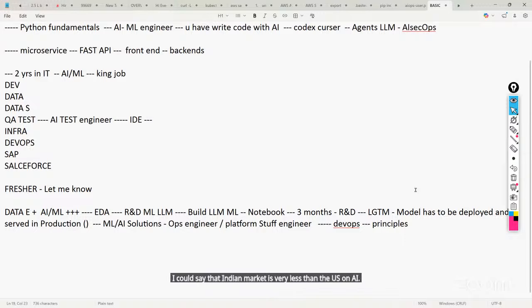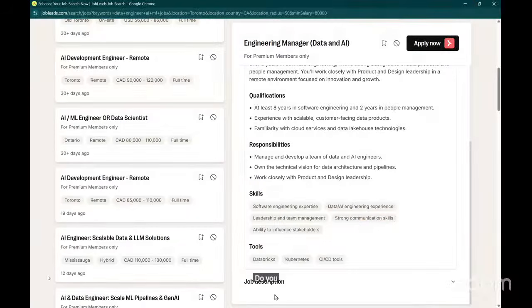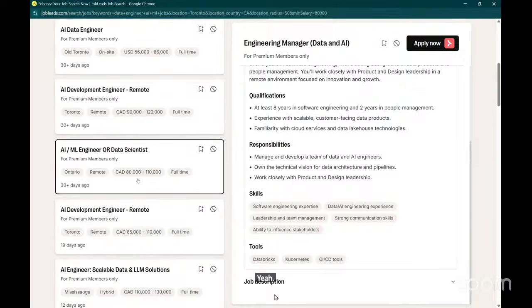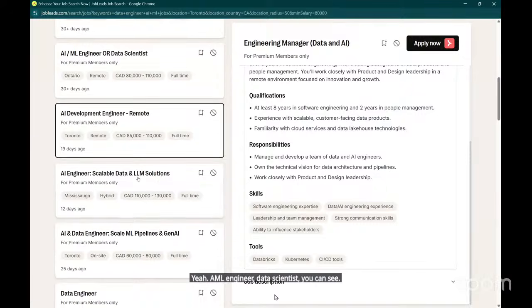Yeah, can I show you something? Can I share this screen for you? Sure, talking about this job, sure. I want to show you this position, and then you tell me. Do you see it? Yeah, I can see. You see this position here? Yeah. AML engineer, data scientist, you can see.